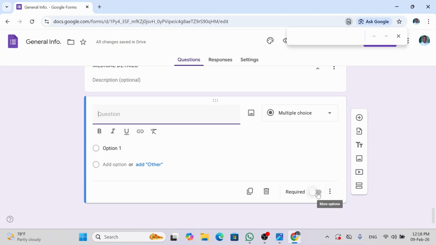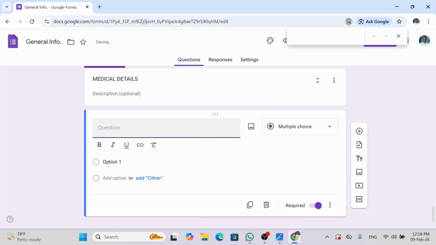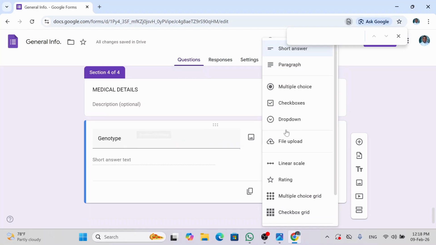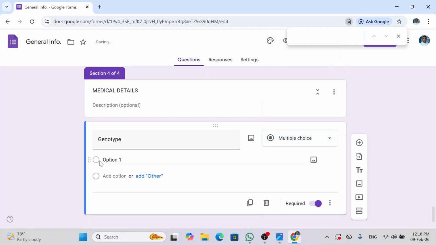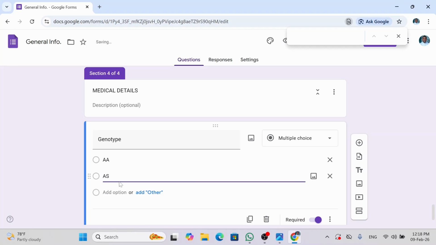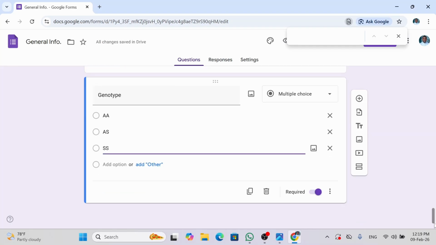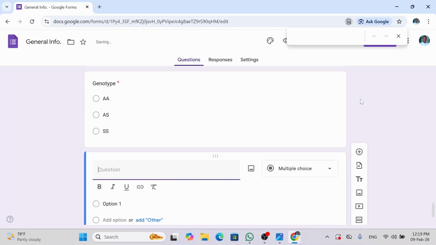So the first question, I will make it compulsory. Just tell us your genotype. Under genotype, you can't have more than one genotype. So you choose radio buttons, the circle button, which makes it possible for you to choose only one at a time. So it is either you are AA or you are AS or you are SS. You can't be more than one at the same time. And then next, we add question. We go for blood group.